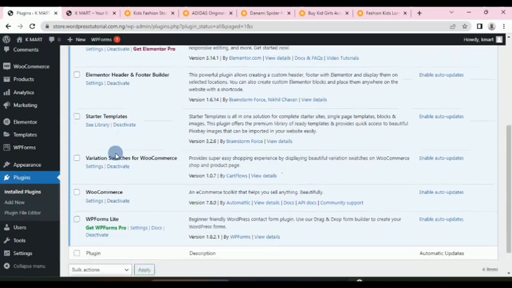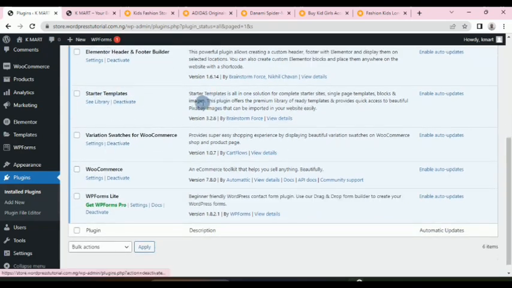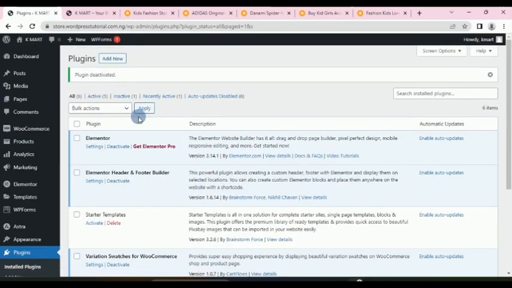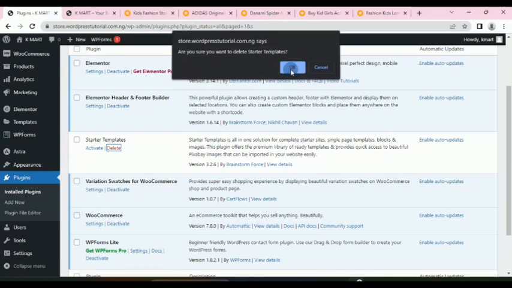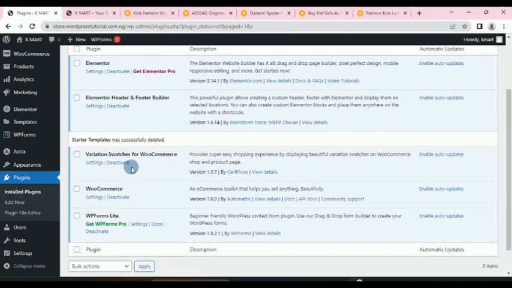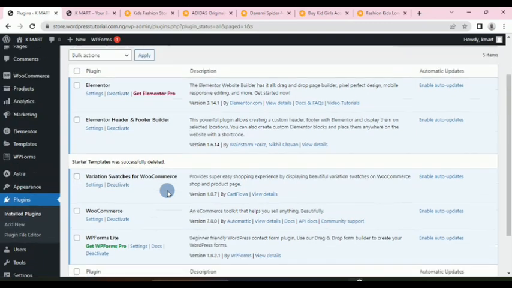Okay, then we have a starter template. Of course, you know why we brought that in. So once you have imported your template, you can actually remove starter template. Once you have imported what you want, you can actually delete it and take it off to reduce space. So then we have variation swatches, then we have Woocommerce.